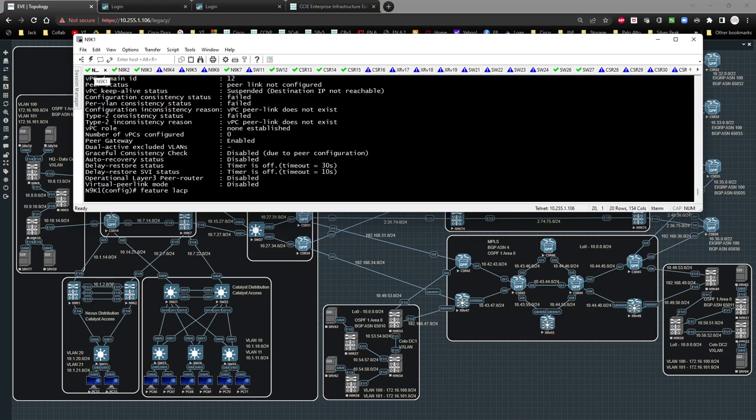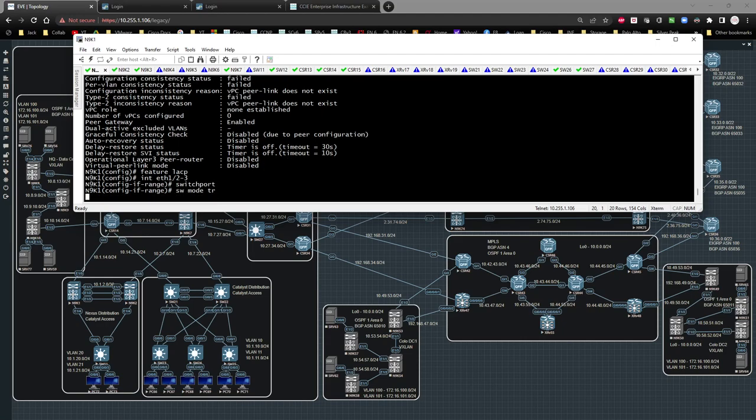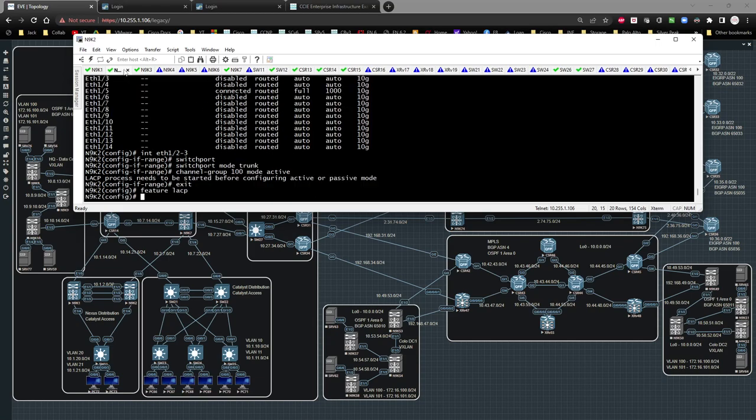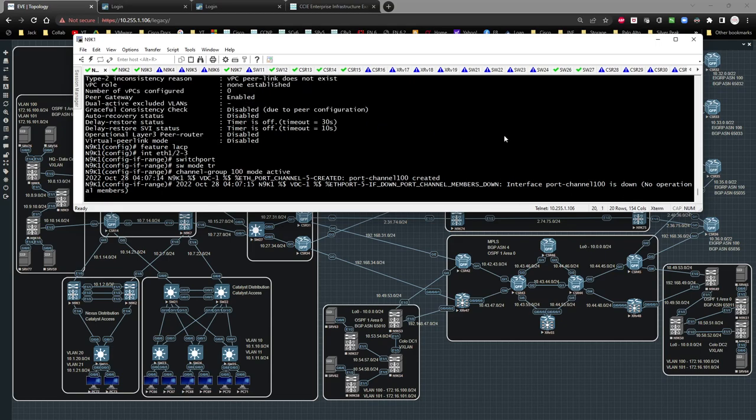Feature LACP. So it says operational layer 3 peer router, not yet. We'll get to that at some point. There's some stuff not working yet. So let me go ahead and type in interface ETH 1/2 through 3. We'll type in switch port mode of trunk, and then we're going to type in channel group 100 mode of active, and do the exact same thing on this side. There we go. Okay, no operational members. We'll give that a couple minutes to do its thing.